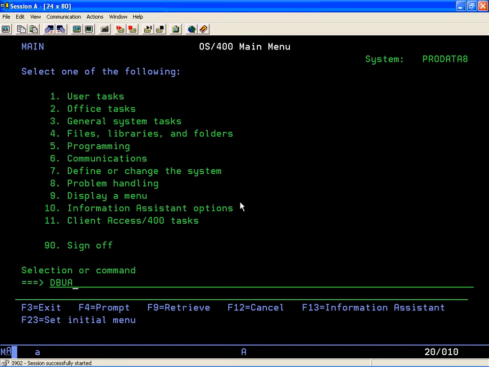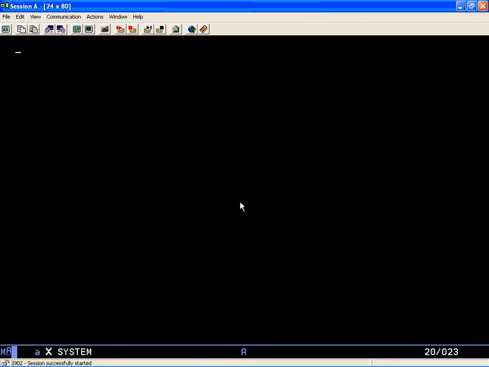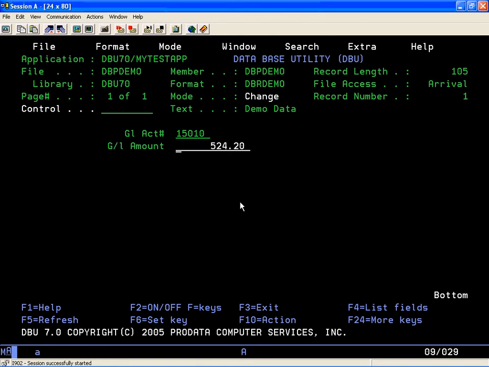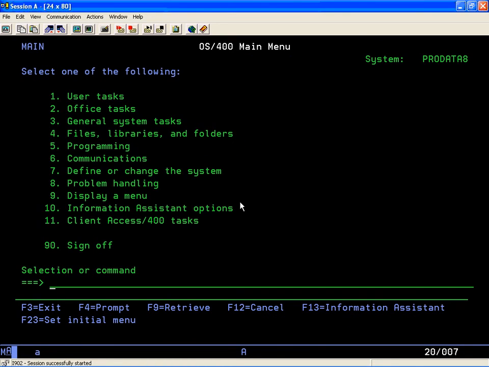Now I can use DBU APP or option 6 off the DBU menu, and then put in the DBU application name, which was my test app. Once I hit enter, I retrieve the file exactly the way that I built it, with only 2 fields available, and only one of them can be changed, and we are in the change mode. We'll exit all the way back out again.